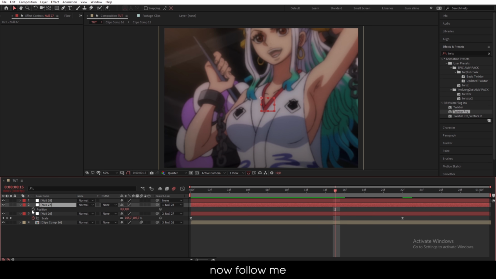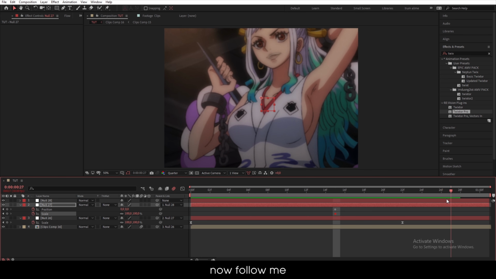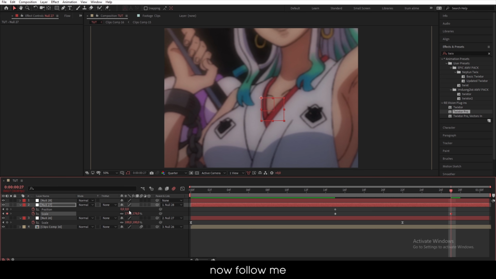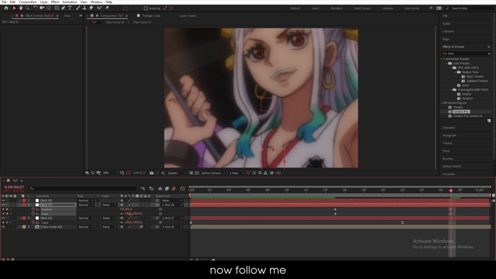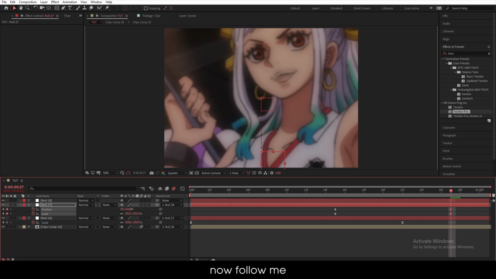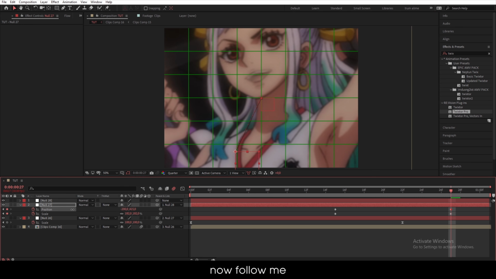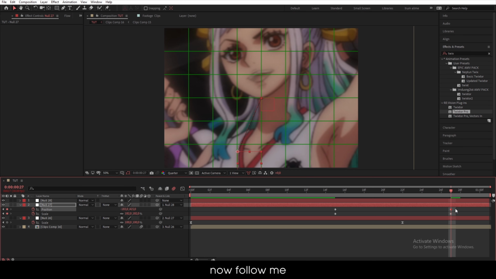We're gonna hit P on the keyboard and Shift S for position and scale. Make sure to click on the stopwatch so that we can make the keyframe. Now drag almost until the end of the clip. We're gonna scale this one up a little bit, about 170, and drag this one up. I wanna set this one a little bit bigger. And we can use the proportional grid so that we can align this one like this, to make sure that the face is at the middle of the screen.